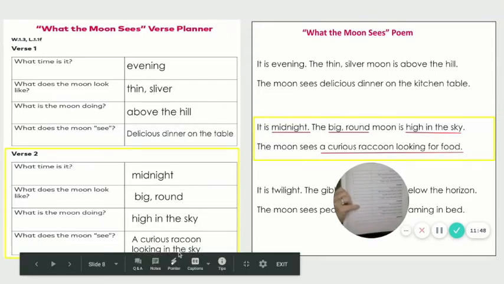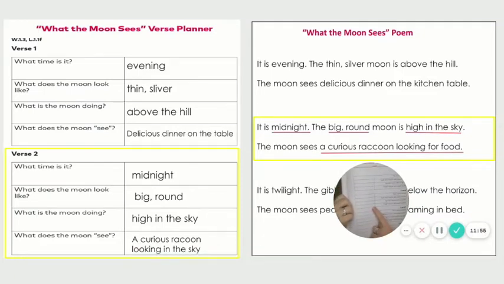Oops, mine says looking in the sky. Make sure that you're putting looking for food. A curious raccoon looking for food. Pause the video if you need more time to write a curious raccoon looking for food.